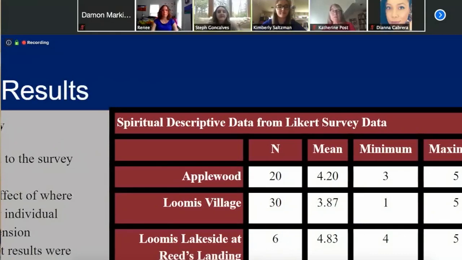For our quantitative data, we received 58 of the 485 surveys we handed out. So that gave us an 11.9% response rate. Through SPSS, we ran a one-way ANOVA to identify the effect of where participants lived on their individual rating of each of the 8 dimensions. So this analysis brought back no significant data. The spiritual dimension was very close to being statistically significant with p equaling 0.054. So that made us take a look deeper into this dimension.